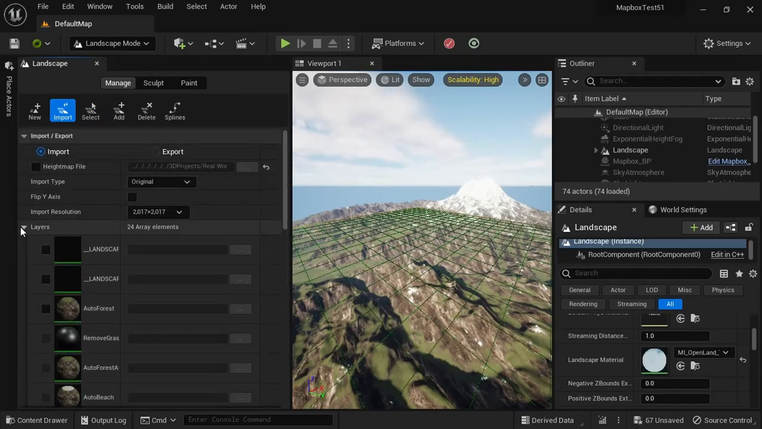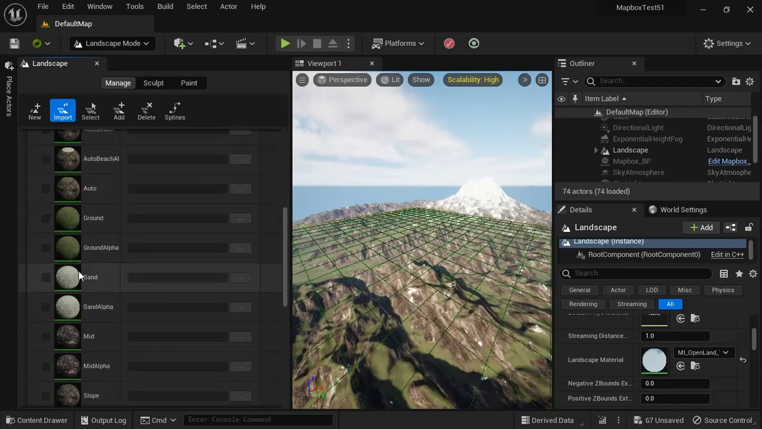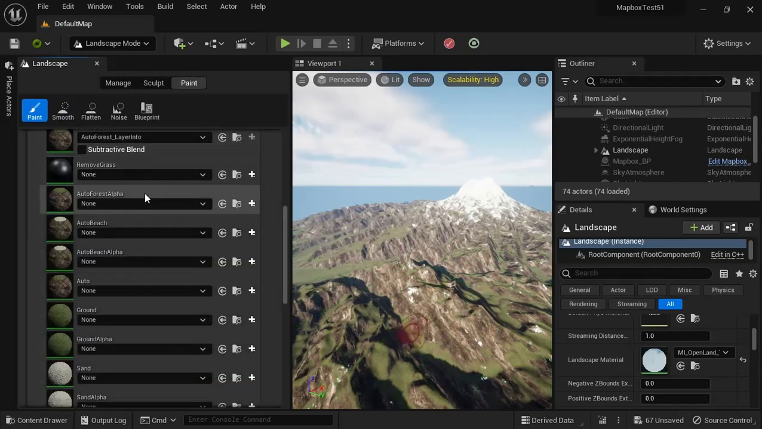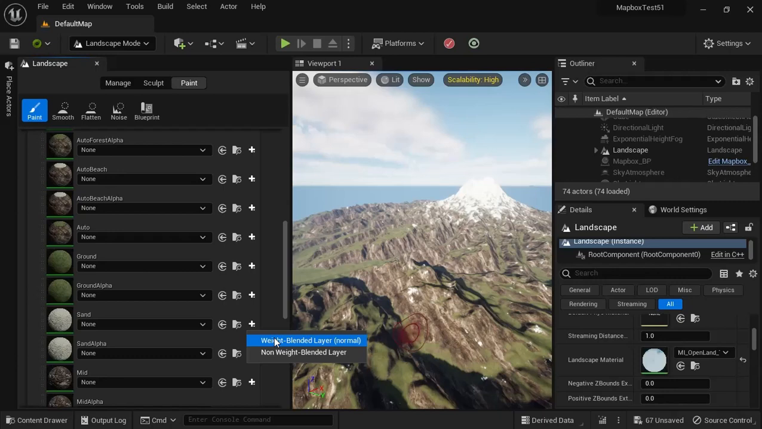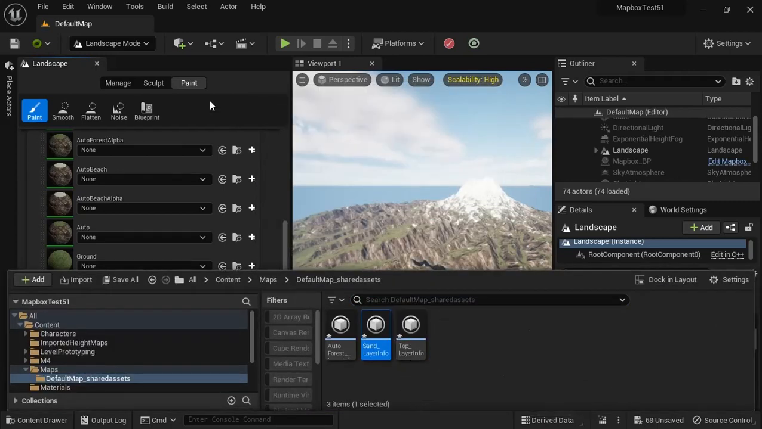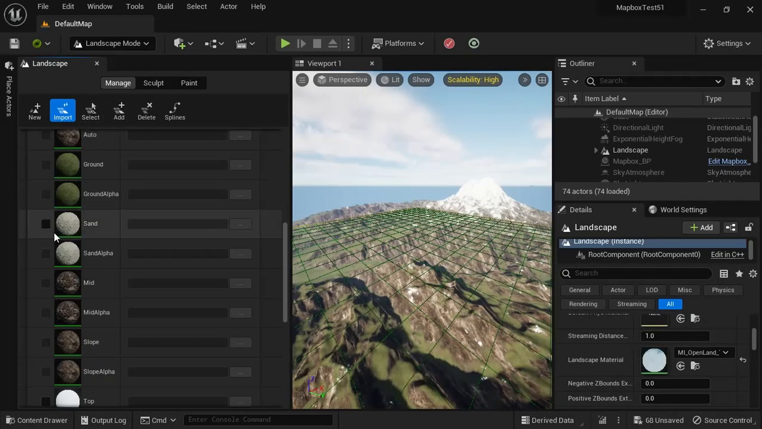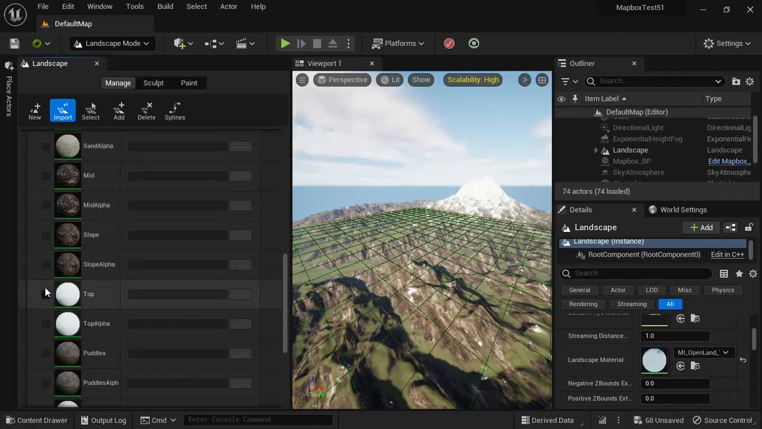And you'll see layers right here. It may not be scrolled down. If it's scrolled down, you'll see all your landscape layers. And you'll notice like sand, I can't choose that because I didn't add the layer information here. I have to go ahead and add the layer info first. And then if I go back to Manage and Import, you can see now that I can select the sand layer if I want. So let me show you top, and this is going to be for rivers, just an example. Go ahead and check that.